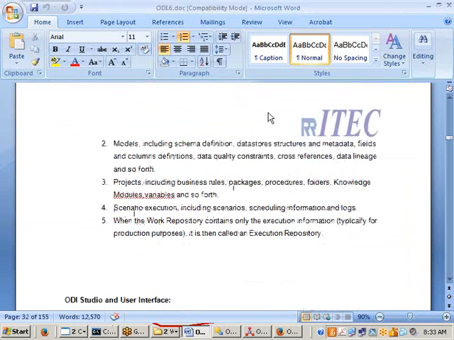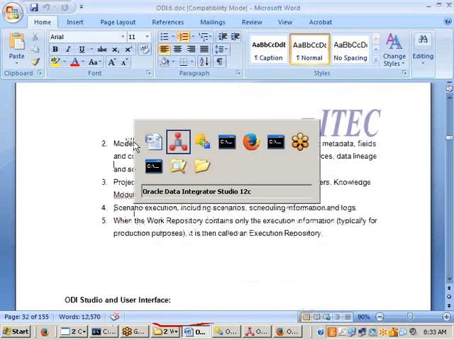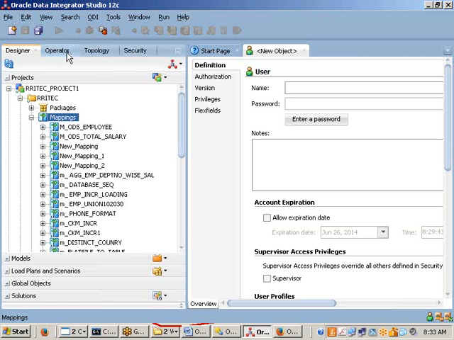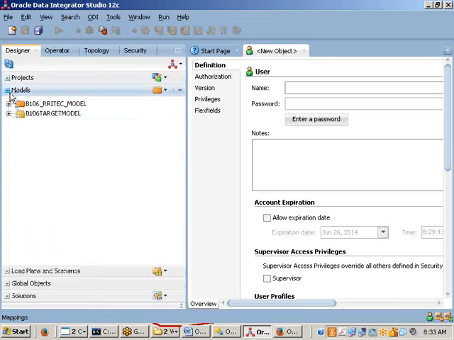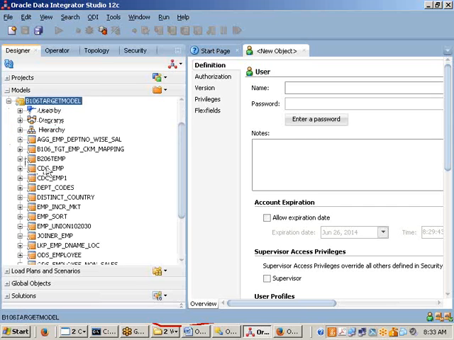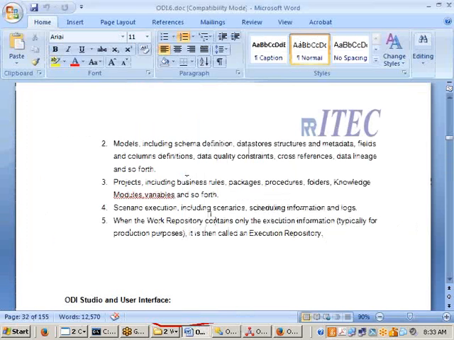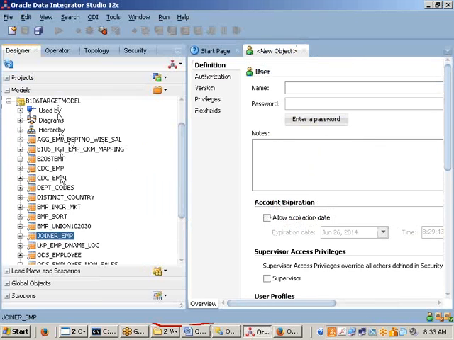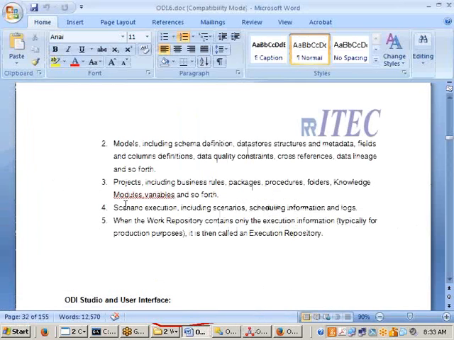Next point, models. Here models are available, source models and target models and a number of things. What is a model? A model is nothing but a group of tables. A group of tables is nothing but a model. That's what we are saying here: models including schema definitions. One schema available here is the Scott schema and so on.